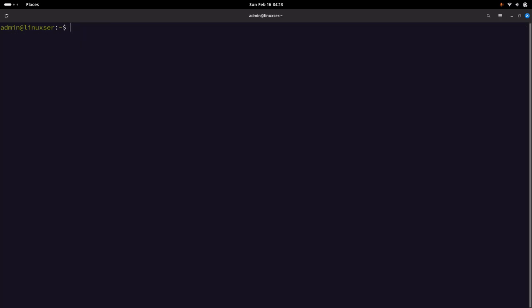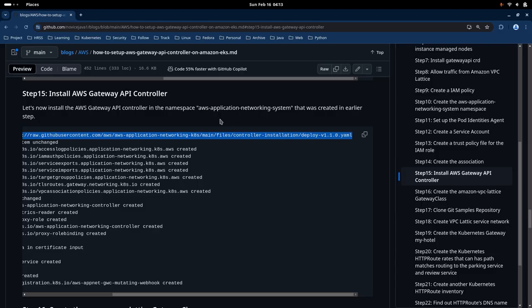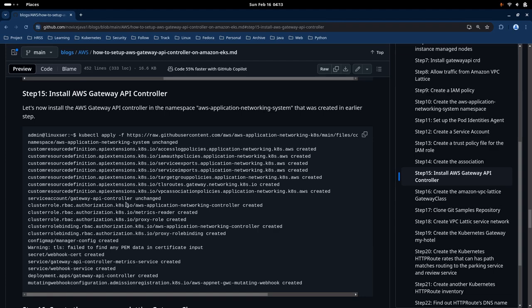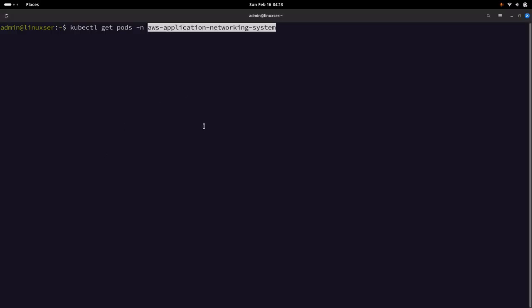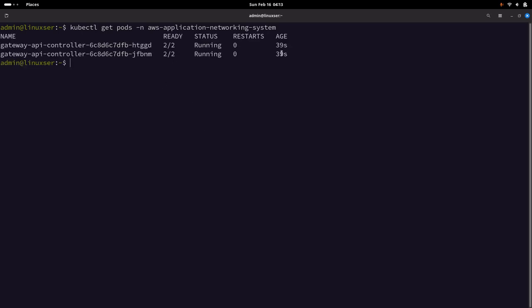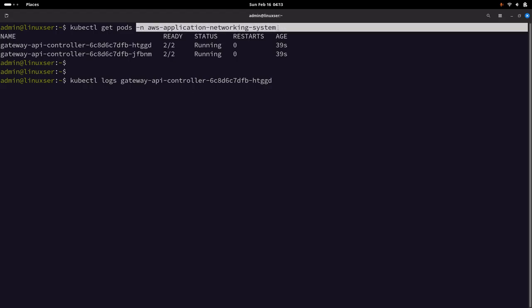Let me do kubectl get pods -n. The namespace that we have created is this namespace, aws-application-networking-system. Let us see what is running in that namespace. You can see the Gateway API Controller is running in that particular namespace. Let us now do kubectl get logs in that particular namespace.